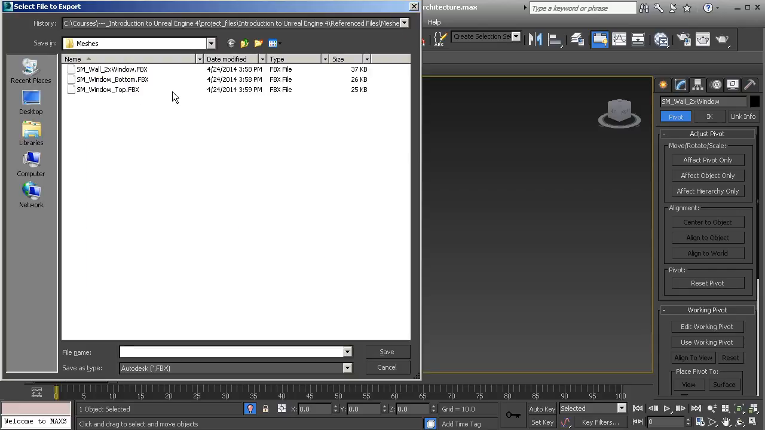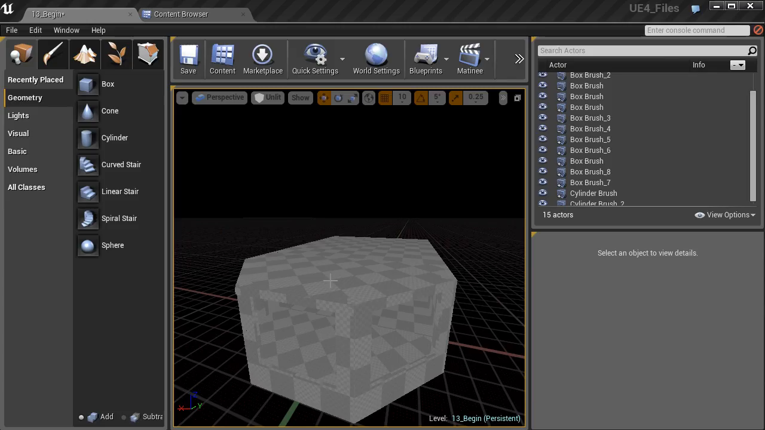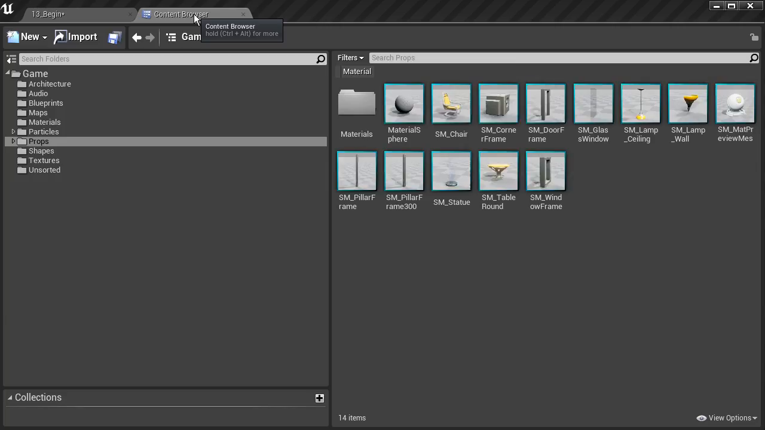This is going to be in your Meshes folder, and as you can see here, I've already imported all of those pieces, at least the wall and the windows in this case. You can see here that this is a double window.fbx, so I've given it the exact same name. Once we export that out as an FBX, we can bring that inside of Unreal. The way that we do that is we go to our content browser.